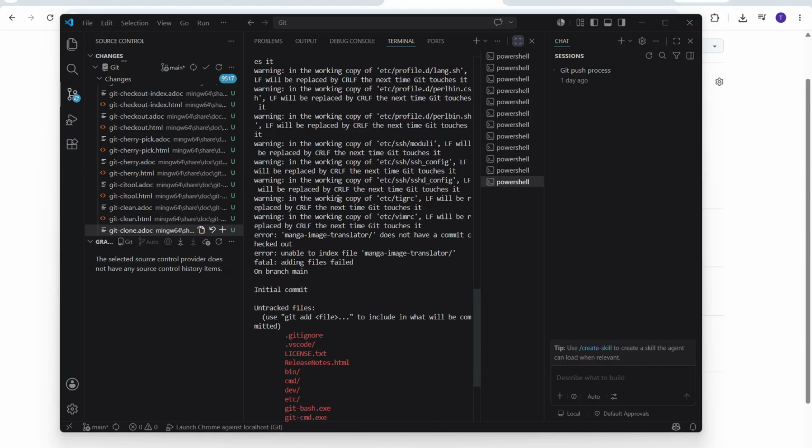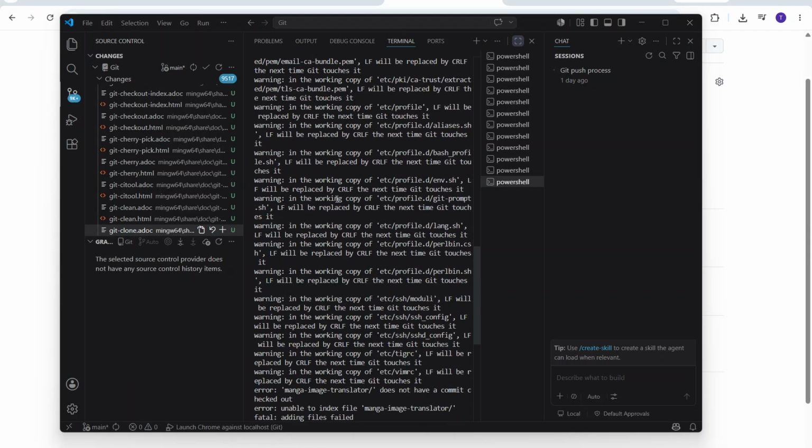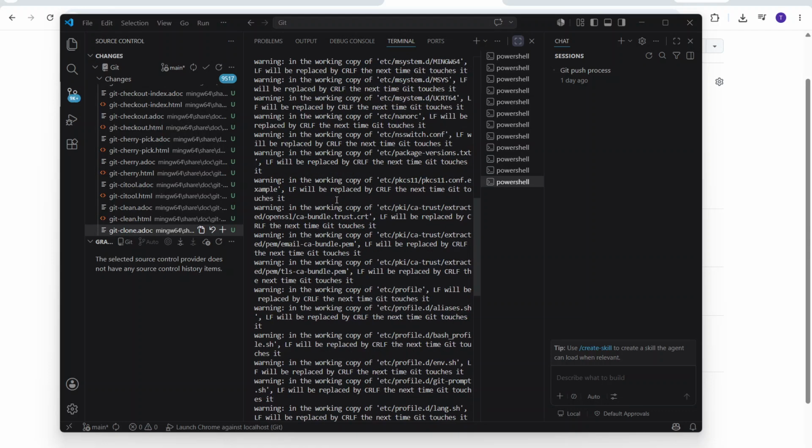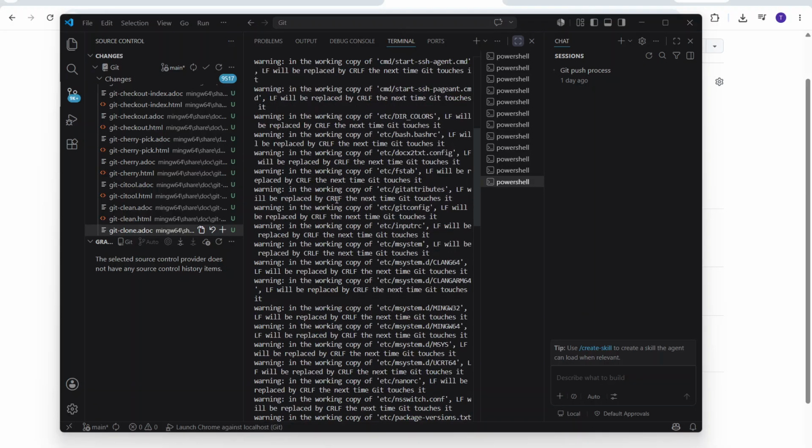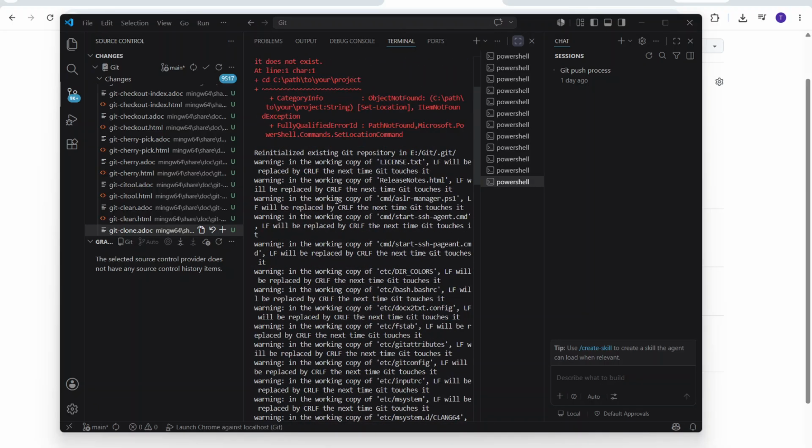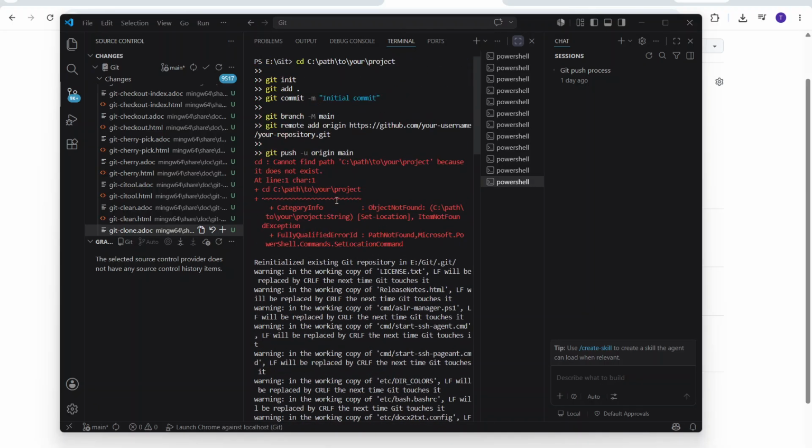For future uploads after you make changes to your project, execute git pull, and git add ., and git commit -m "update project", and git push. This combination ensures you pull down any changes from GitHub, stage and commit your updates, and then push them.